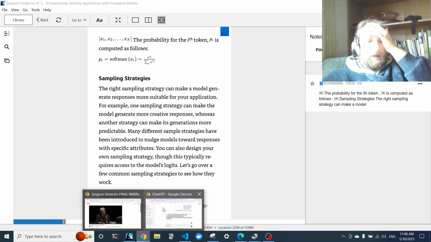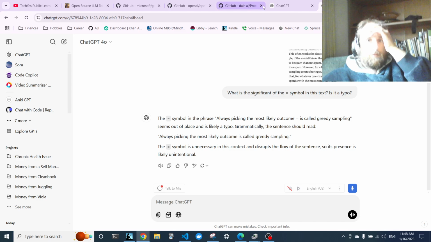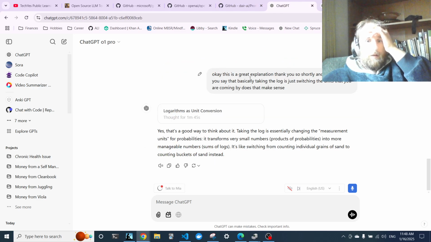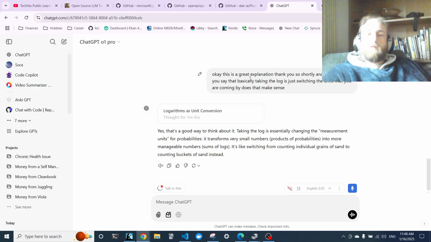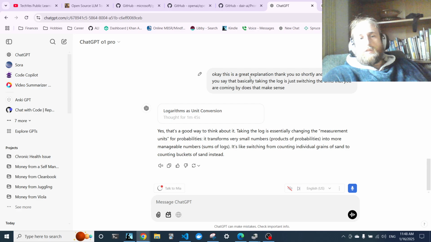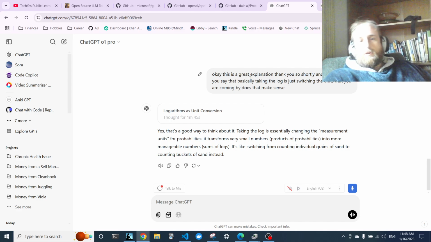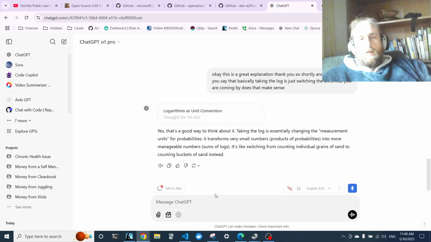All right, and let's check back on ChatGPT Pro, which takes a while, but yeah, so it says that's a good way to think about it. Taking the log is essentially changing the measurement units for probabilities. It transforms very small numbers, products of probabilities, into more manageable numbers. It's like switching from counting individual grains of sand to counting buckets of sand instead.